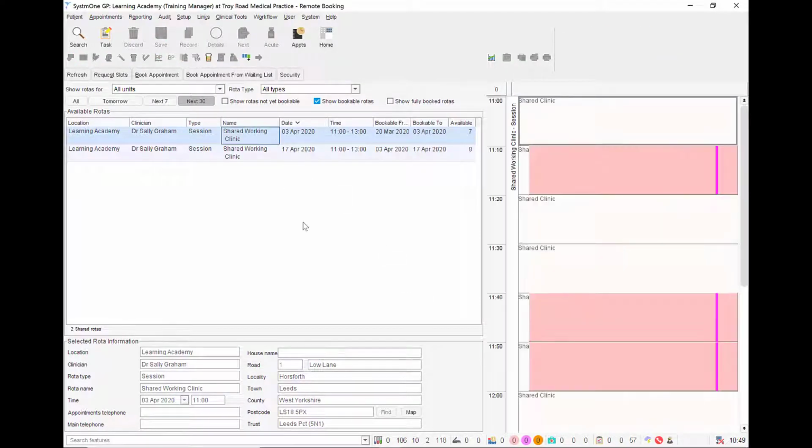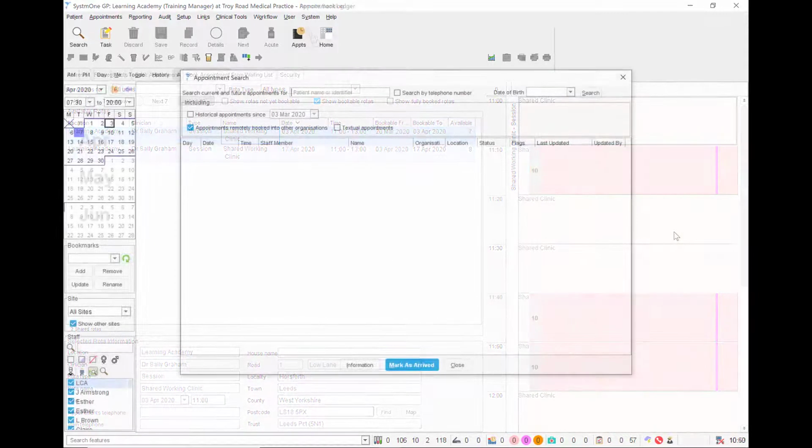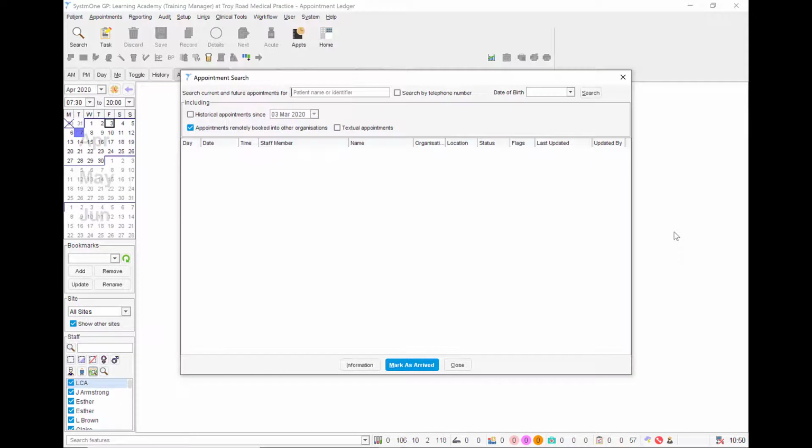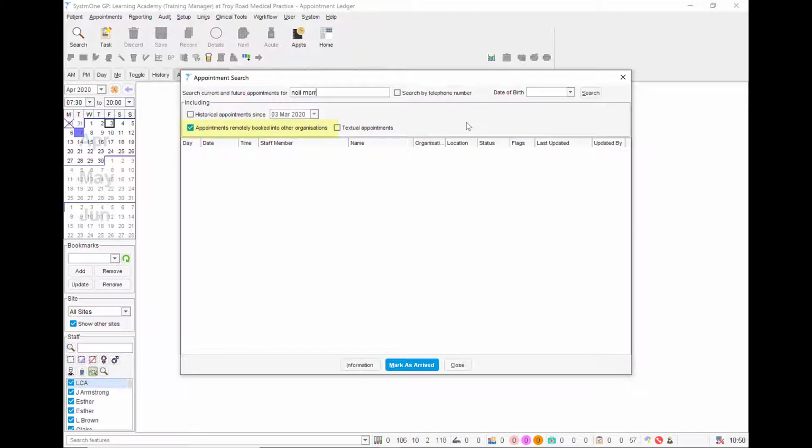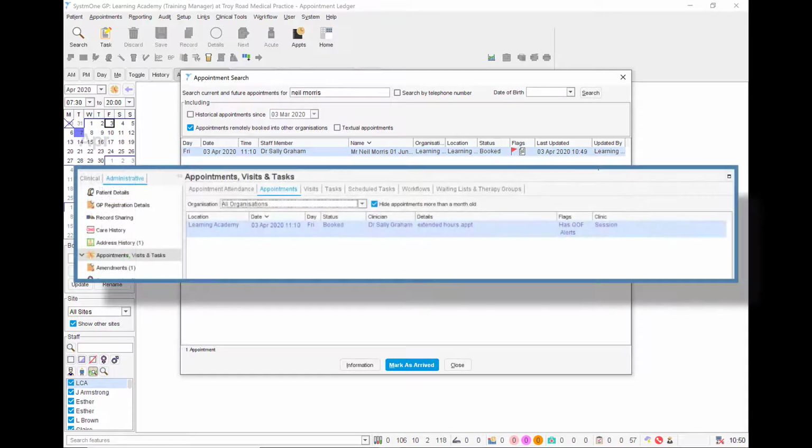Once the patient has been booked in, and perhaps queries you about this appointment, you'll be able to find the details of this by using the F9 appointment search functionality, and tick this box to include remotely booked appointments. Another way is by looking in the record under the Appointments, Visits and Tasks node in your clinical tree.